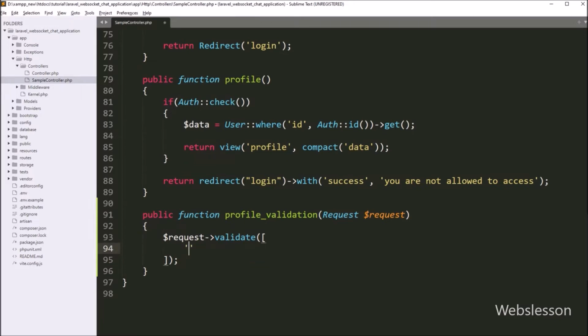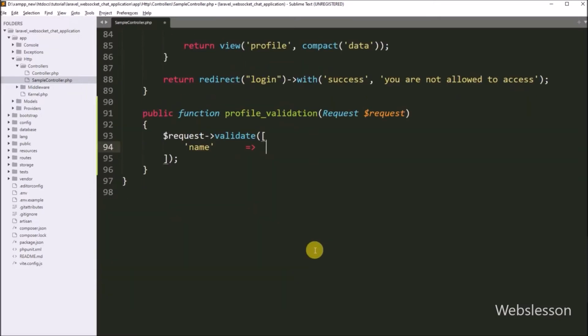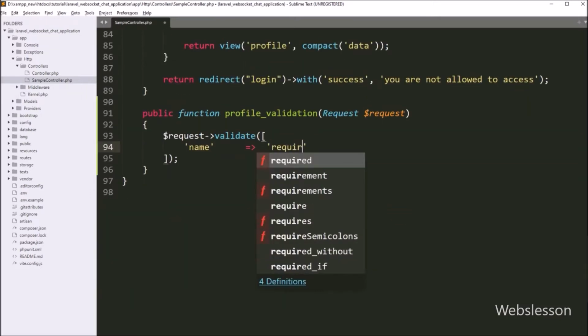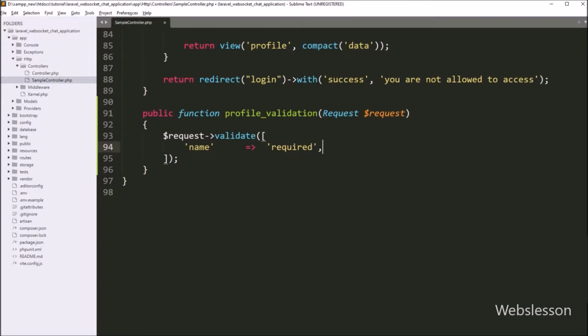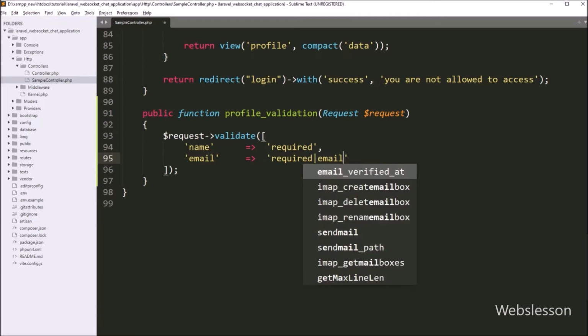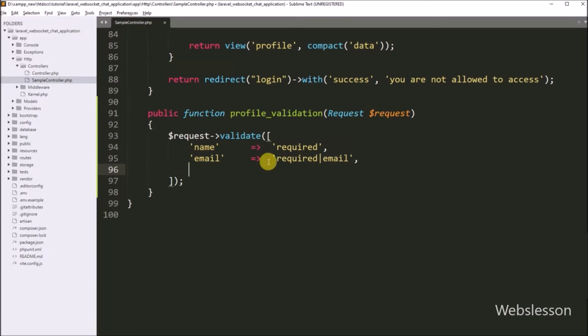So in the first key, we have to write name, and in validation rules, we have to write required, so this name field value is required to submit form data. In the second key, we have to write the input field name email, and in validation rules, we have to write required and email, so this validation rule will check that this field value is required to submit form data, and this field value must be a valid email.